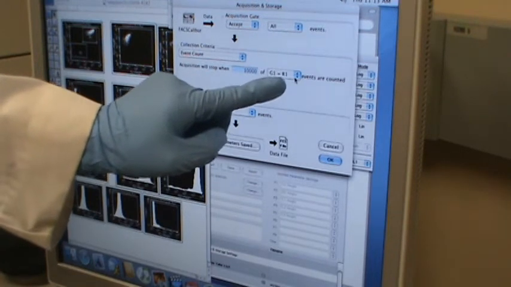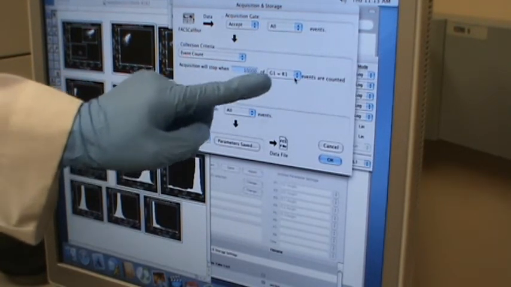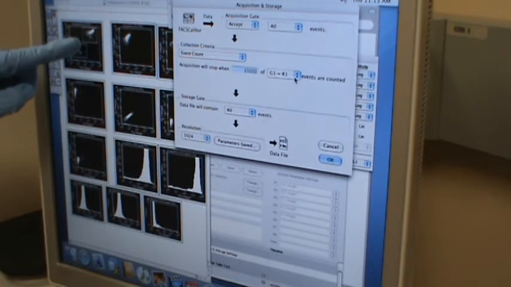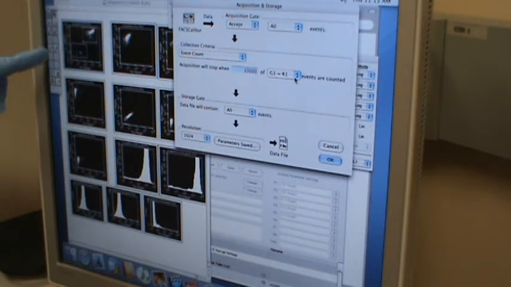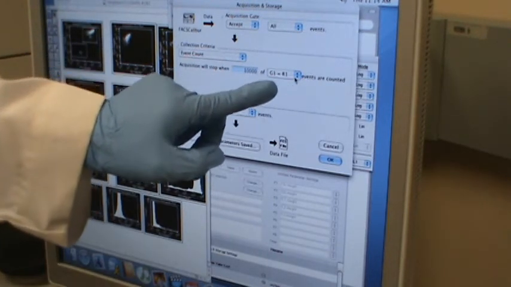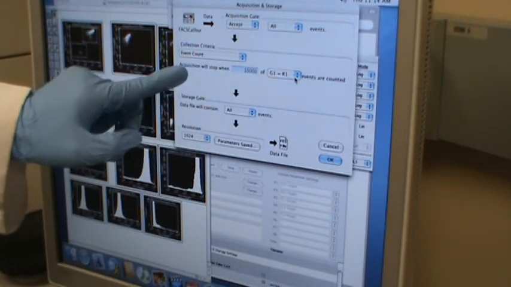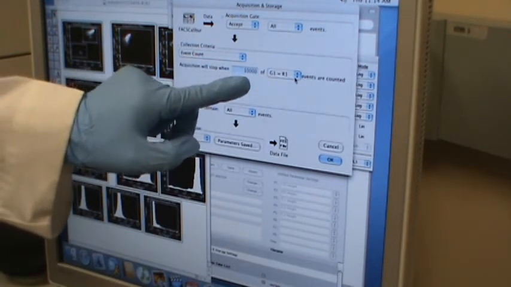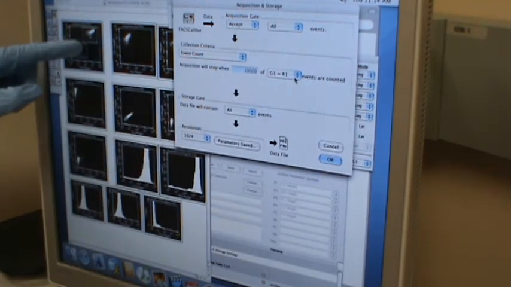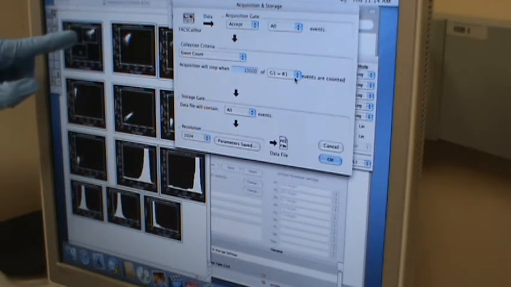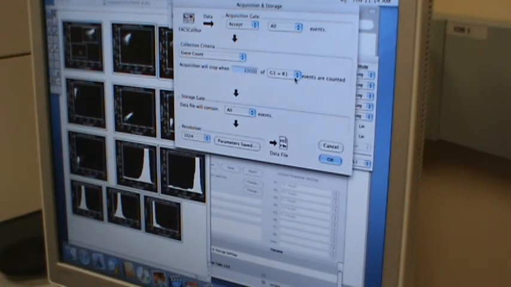So here I'm recording, say, for G1 equals R1 for 10,000 events. R1 is this square window here. That's called gate 1. Acquisition will stop when 10,000 R1 events are counted. Basically, I will count any of 10,000 dots inside of this R1 window, and then this measurement will be stopped and the file will be saved.